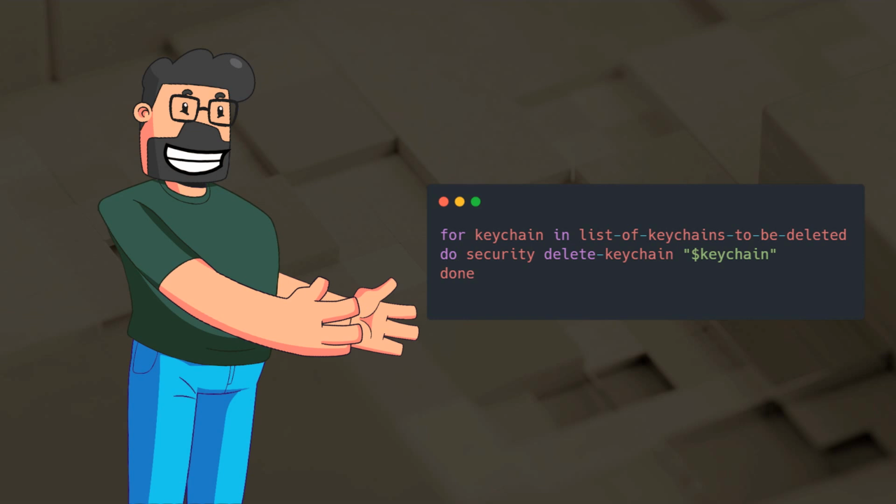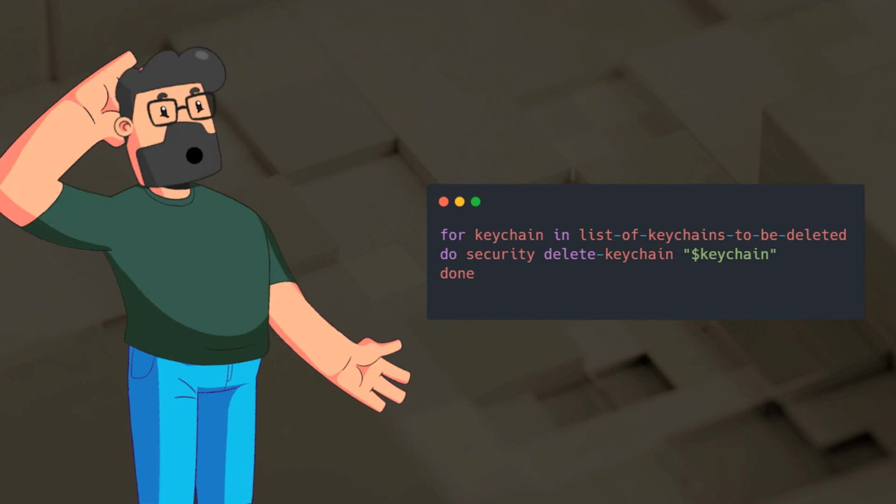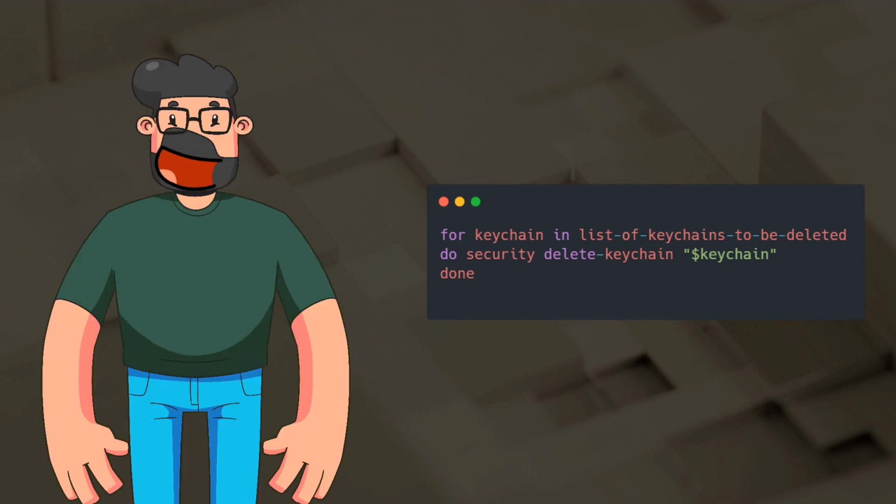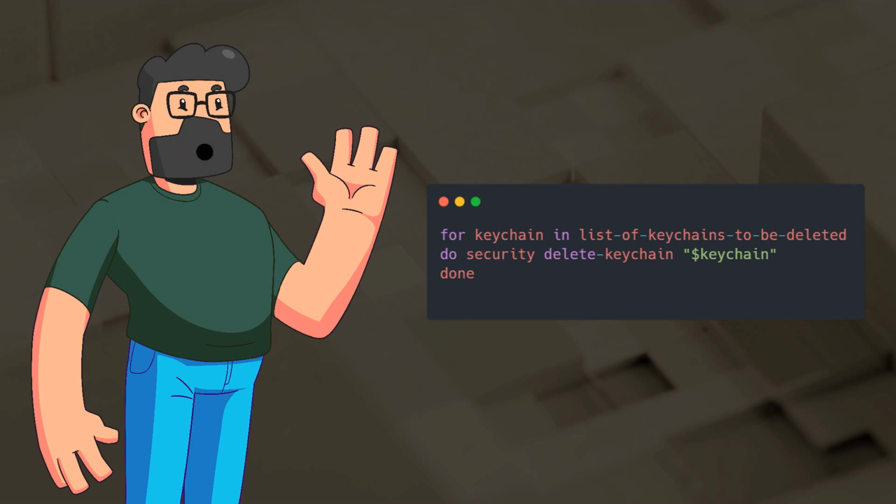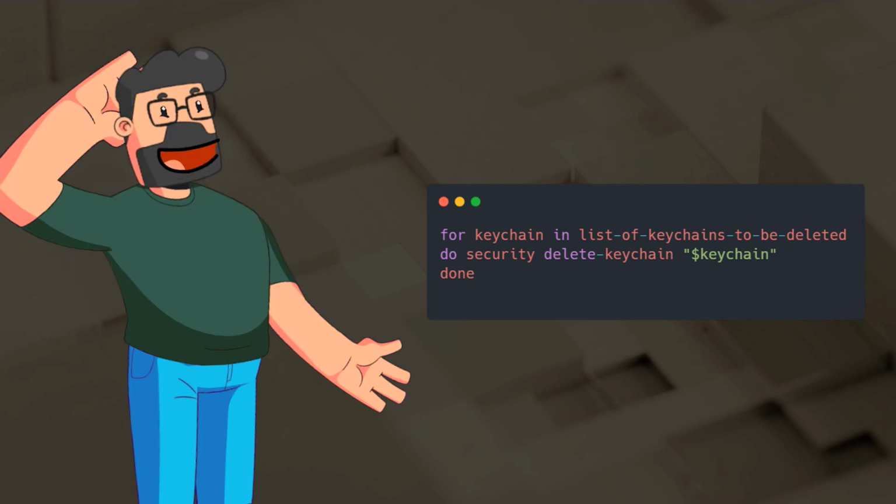Now, let's dive into the solution. The magic lies in using a simple script. Just loop through the list of keychains you want to delete, and run the security delete-keychain command for each. Check out the security(1) man page for more details on the command. This script essentially helps you get rid of those pesky keychains and declutter your Keychain Access UI.